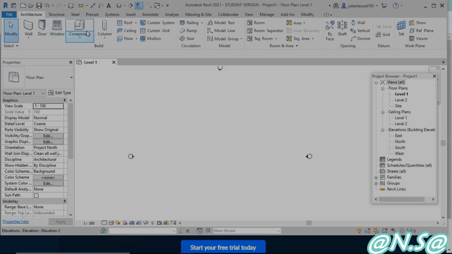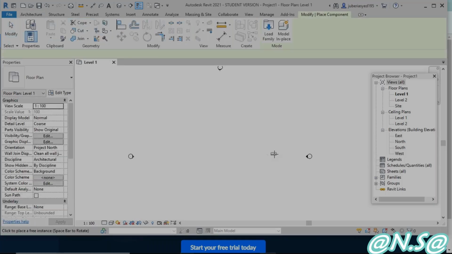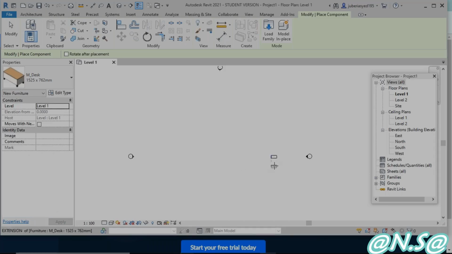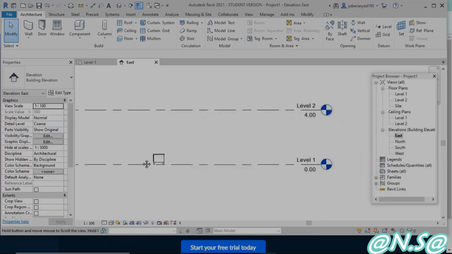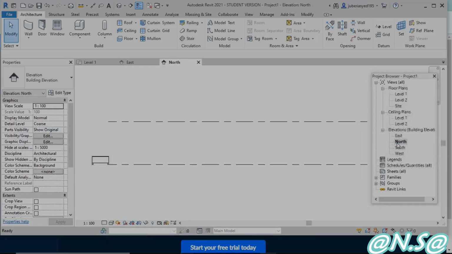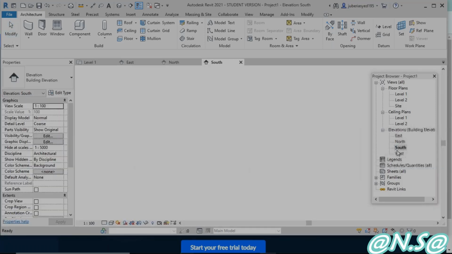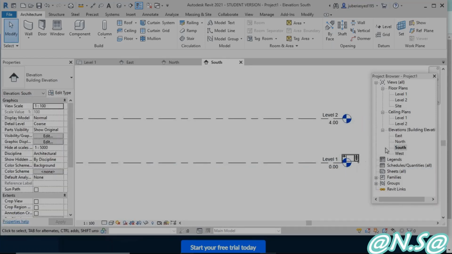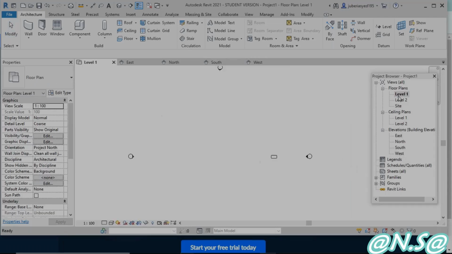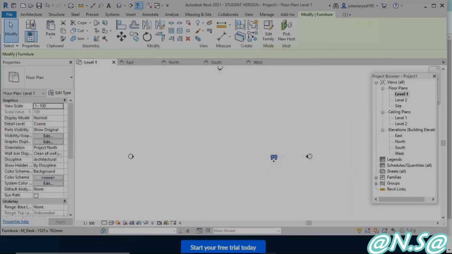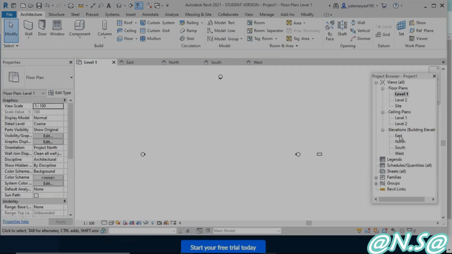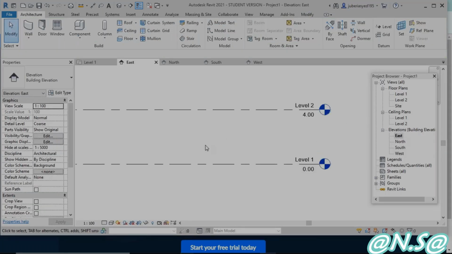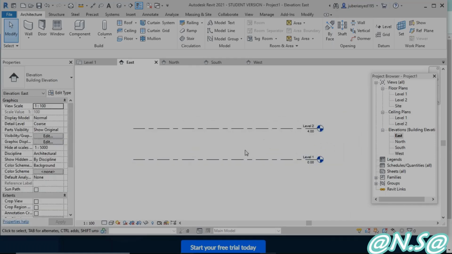Suppose I'm just placing a component here, in between these elevations. If I go to east elevation, I am able to see that component. North elevation, I can see that, and south. I can see that component in the various elevations. If I place that outside this box, outside this region, then I will not be able to see whatever I have drawn in that particular elevation.